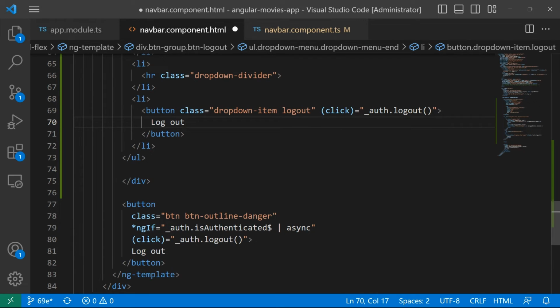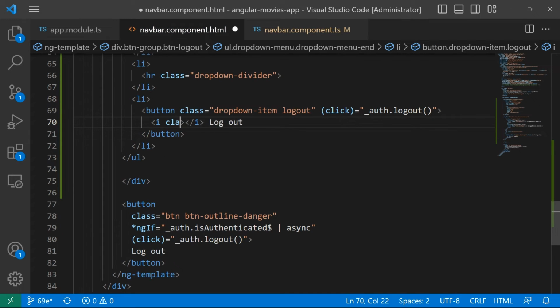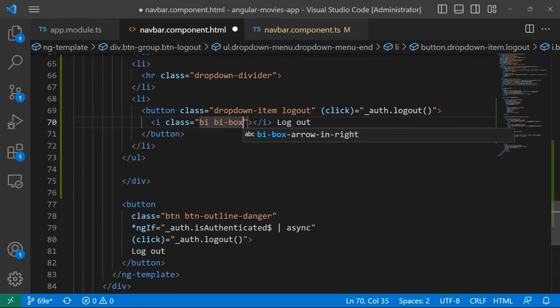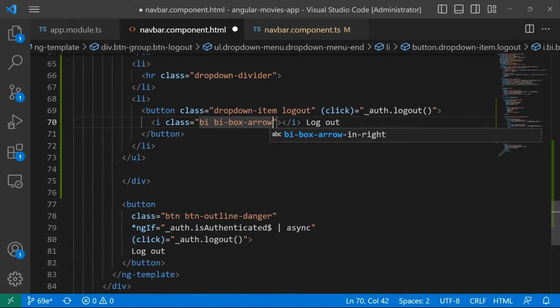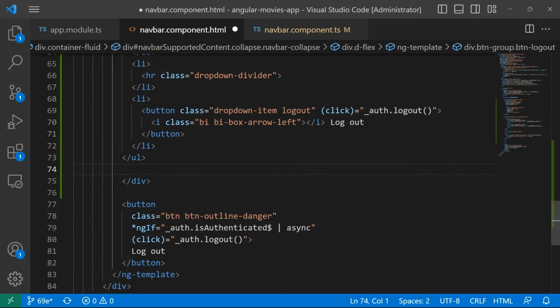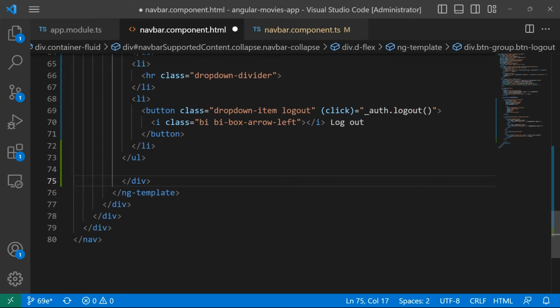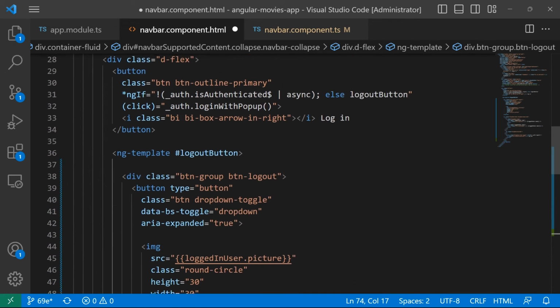and optionally, if you want, you can also add an icon in here like i, and then you can type a class. Just type in here bi and then bi-box-arrow-left. Now from here, let us just remove the button. Let's remove all the extra spaces, and then let us just go back to the app.